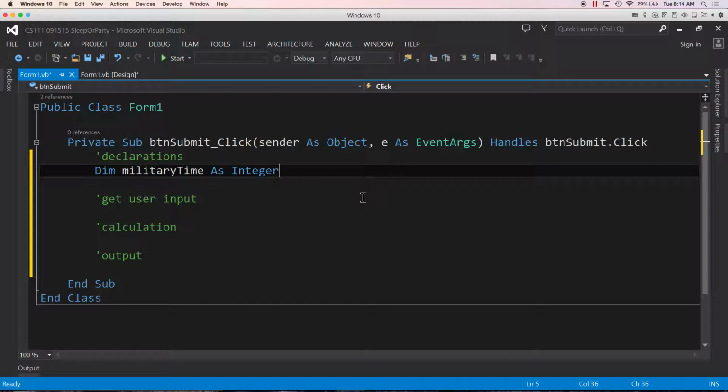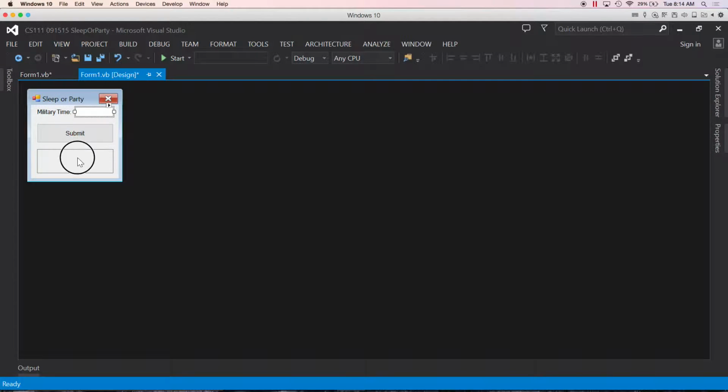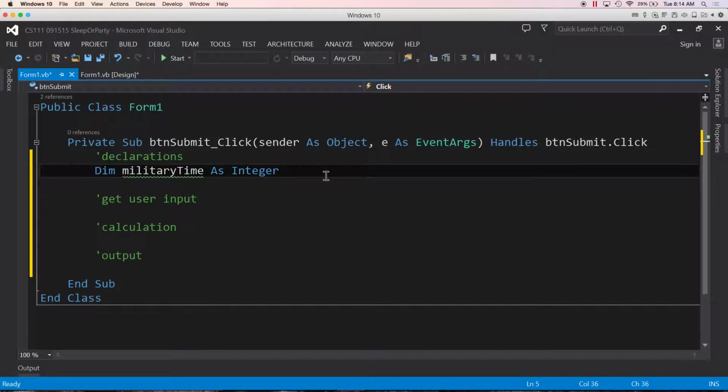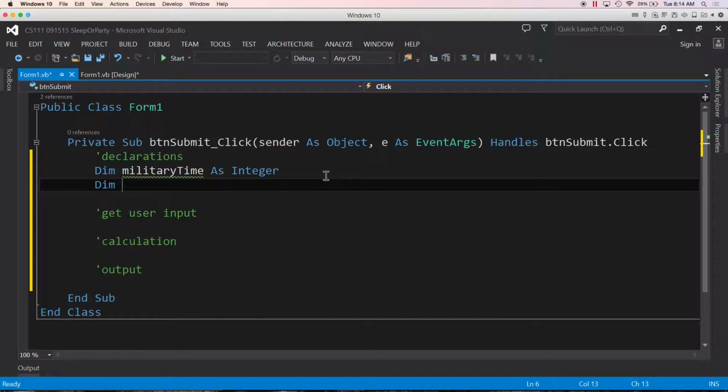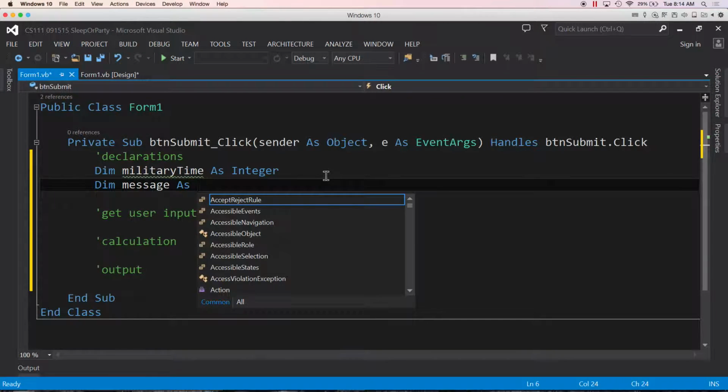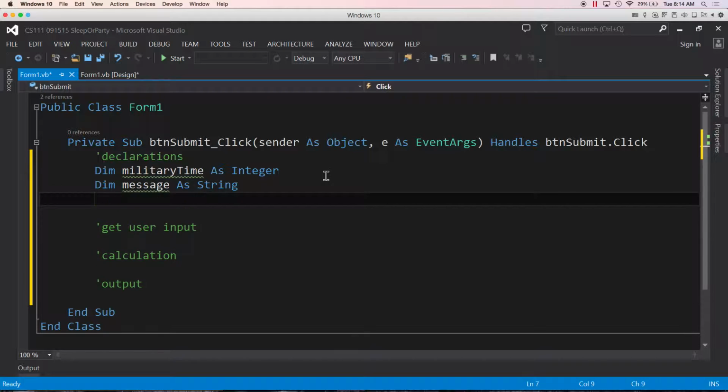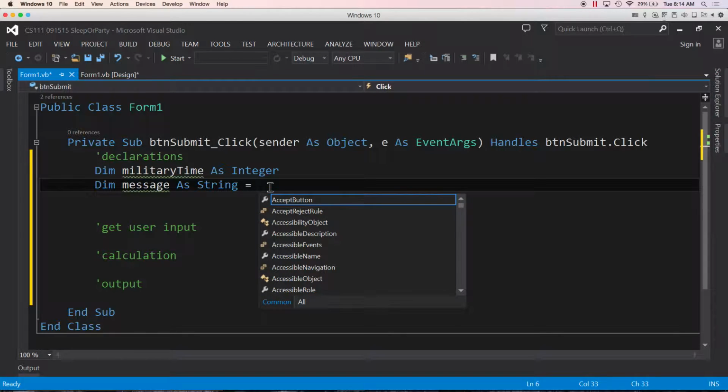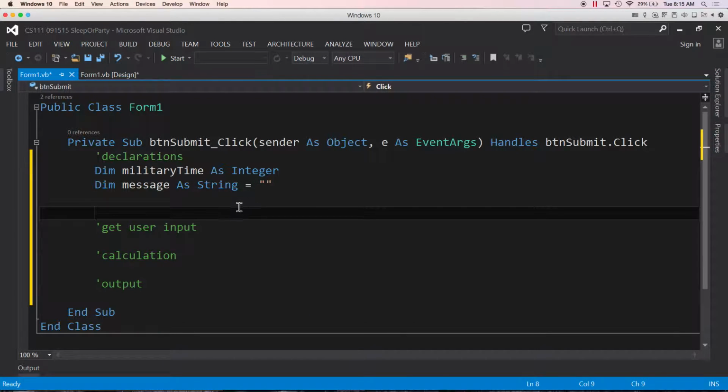All right. Now, what do I have to give back to the user? I have to give back to the user some sort of a message, right? Time to go to sleep. It's time to party. So I will say message As String. Last time I said the word output. I'm just changing it up so that you can see it doesn't really matter. If I wanted to give this thing an initial value, I could do this, which means that this message string does not have anything. It's blank.